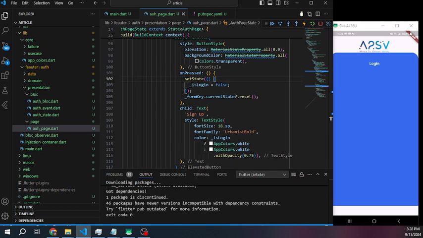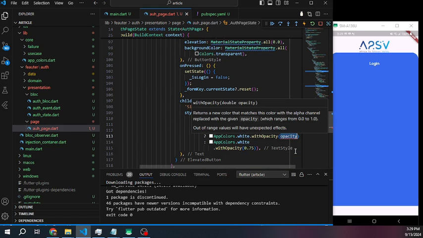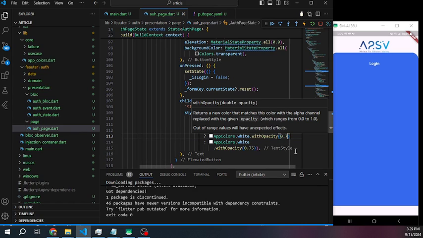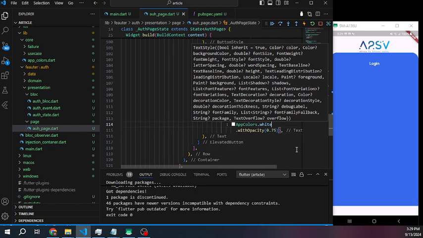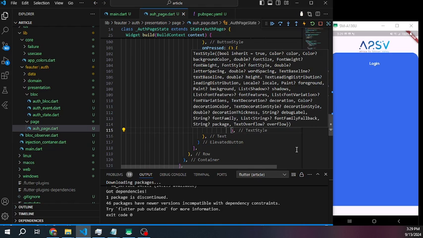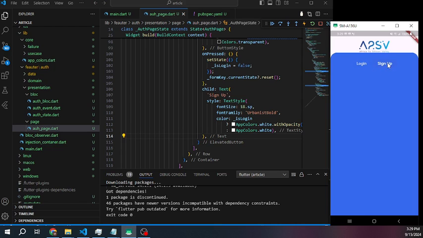I think that's all we need to do. And we should change this thing with opacity 0.75 and let's remove it in here. We don't need opacity for this one. Here is the login. When I press sign up, oh, that's going to be white.